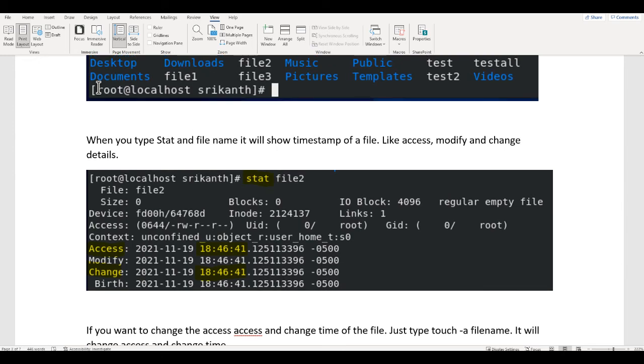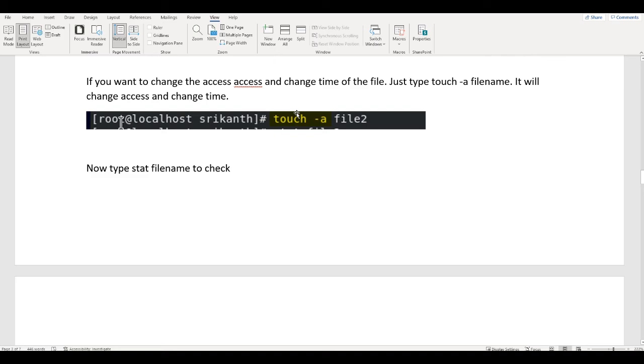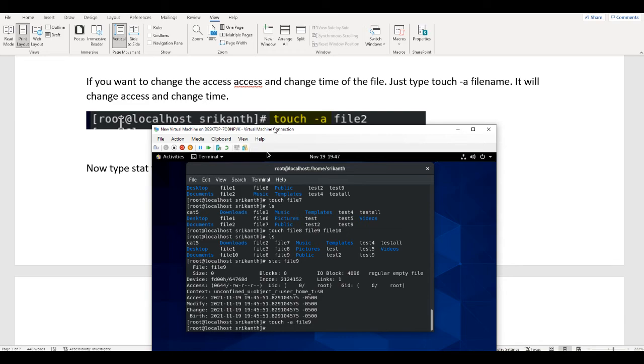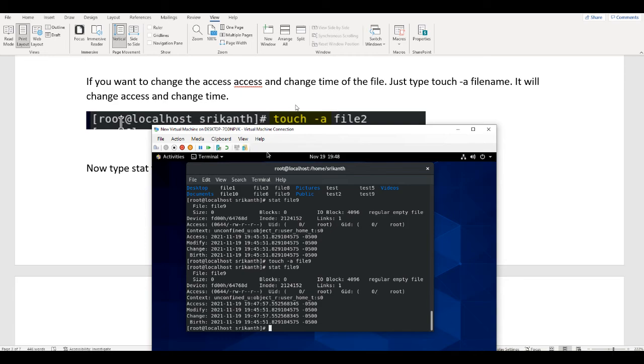Let's do it. So here we will use the same command, touch -a. What is the file name we are going to use? It is file 9, right? Now let's see stat file 9. Here it is 1945, here it is 1947, and the change time is 1945 and 1947. So this is how you change the access and change time of a file.